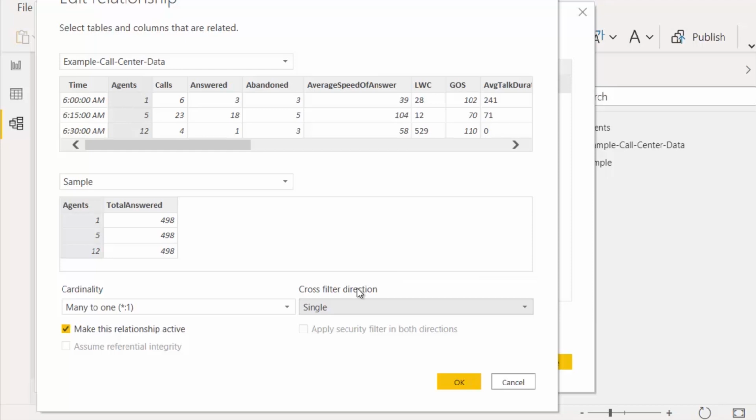And we want to make this relationship active or inactive. We have check marked it. By default it is check marked, because when we are creating relationships, we want to keep them active.